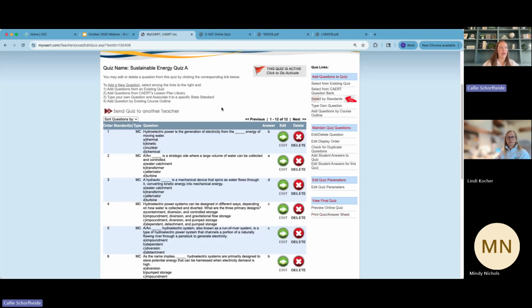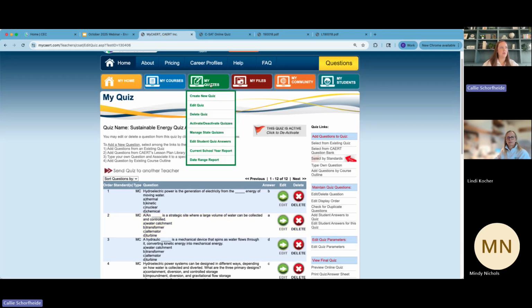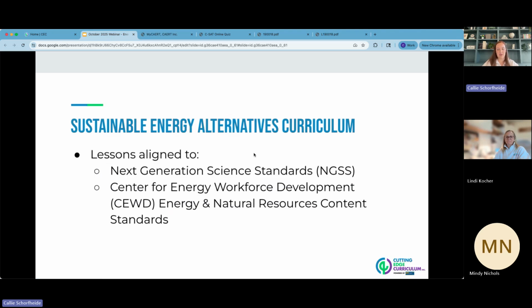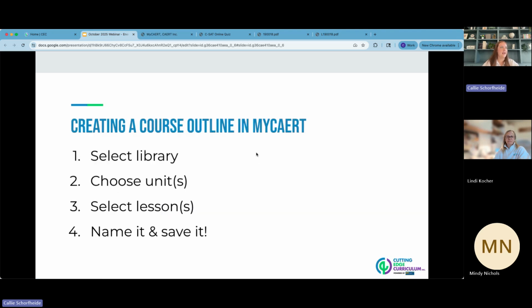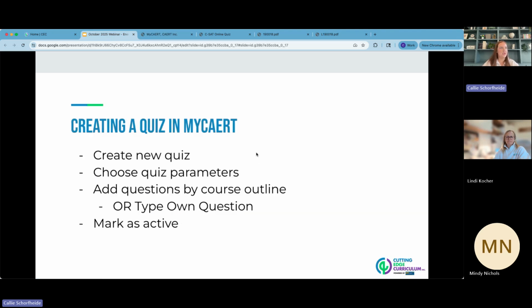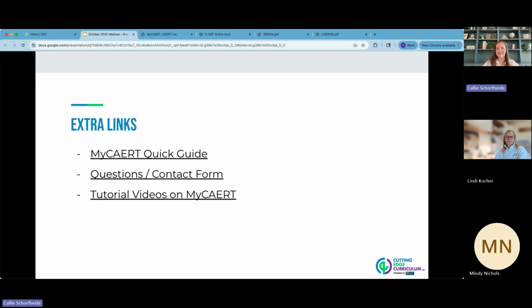And like Mindy mentioned, after your students have taken the quiz, you can view all of your reports, your student answers, what time they took the quiz, how many attempts they had. All of that data is there in your My Quizzes tab. That is it for the MyCart side of things in the actual system. I'm going to go back to our slideshow here and kind of hand it back over to Lindy, and she's going to wrap up for us.